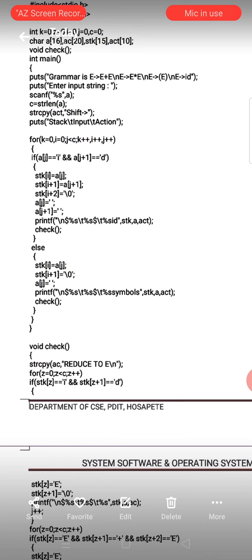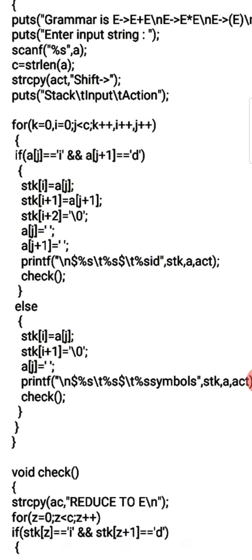Again it takes the next iteration of the for loop. In the next iteration it checks the content of a of j, whether it is equal to id. Now it is not equal to id. These k, i and j are incremented after the first iteration of the for loop. Now j is pointing to the third location of a, and in the third location of a we have got plus. So this if condition fails in the for loop.